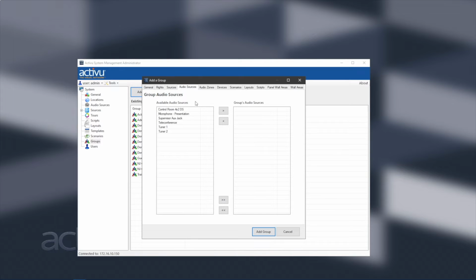Under audio sources, same thing, but for audio. So these are audio sources that I have within this Activu system. I could give access to all, none, or some of these sources. Same thing with audio zones. I have 3 audio zones in this system.